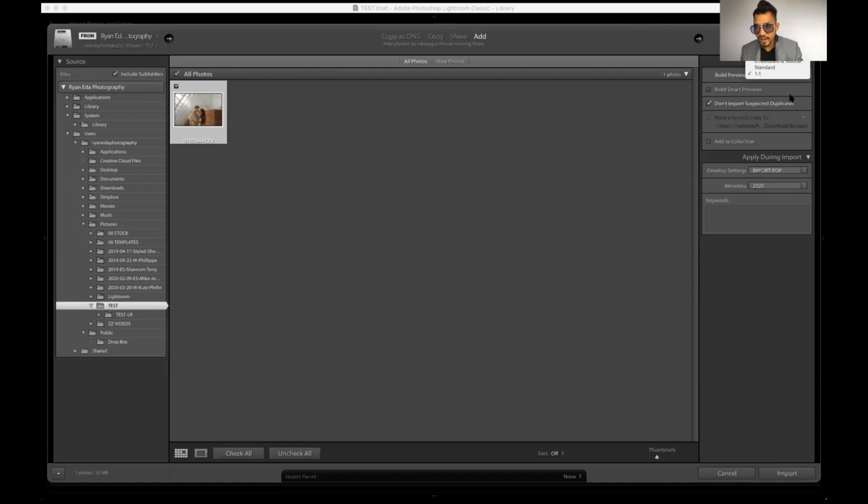So, all right, checkbox: don't import suspected duplicates. This one, add to collection, is something advanced. We'll just stick to the basic ones. So these, develop, apply during import.